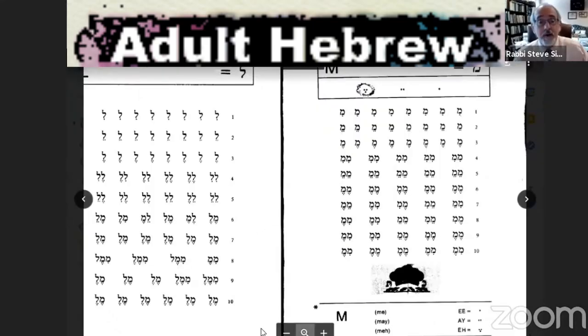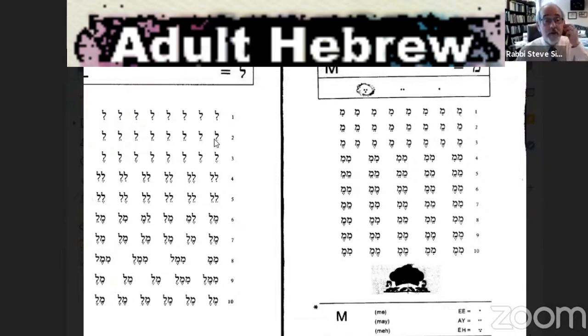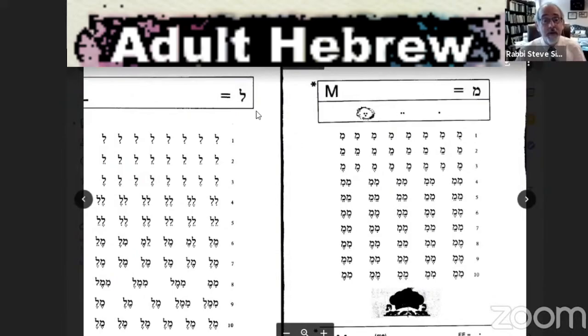So this is a Lamed, and as you see at the top of the page, again, one dot below a letter is an E, two horizontal dots is an A, three dots in this configuration is an E. This is the L sound. This is called a lamed.